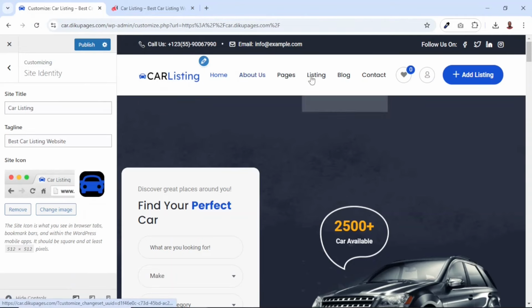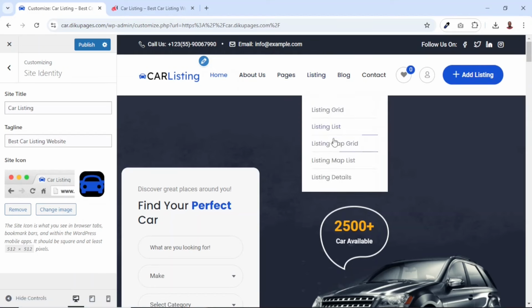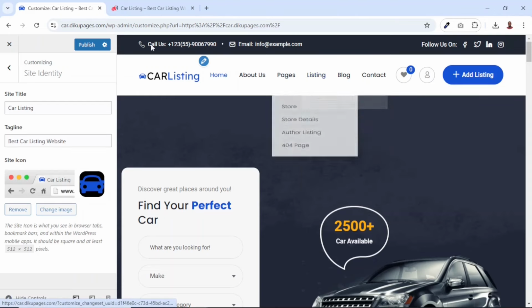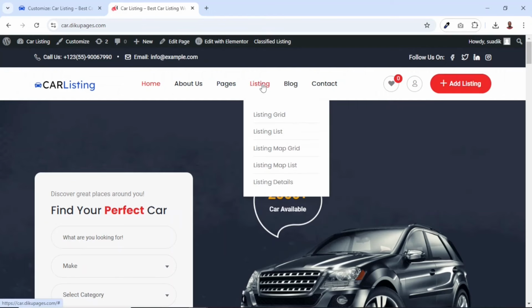Next, let's go ahead and customize our menu. As you can see, I have a bunch of drop-down lists. We don't need all these pages. These pages are just variations of what we see on the listing page. If I go to the front end and point on listing now, you see that there is not an existing page. So these are the various listing pages we will get.